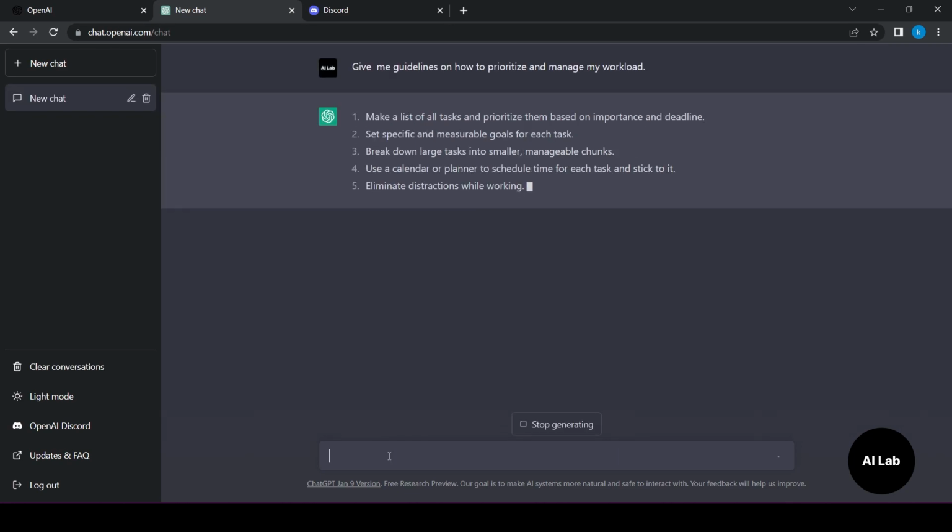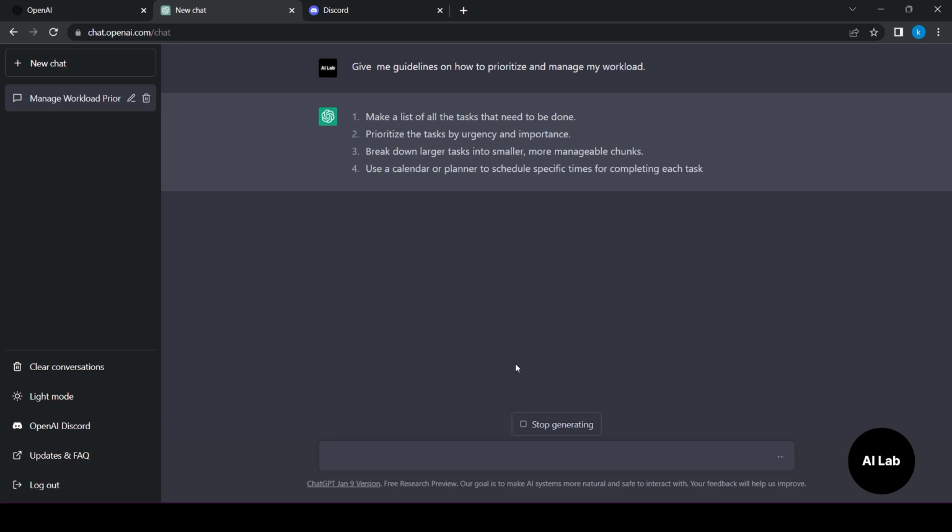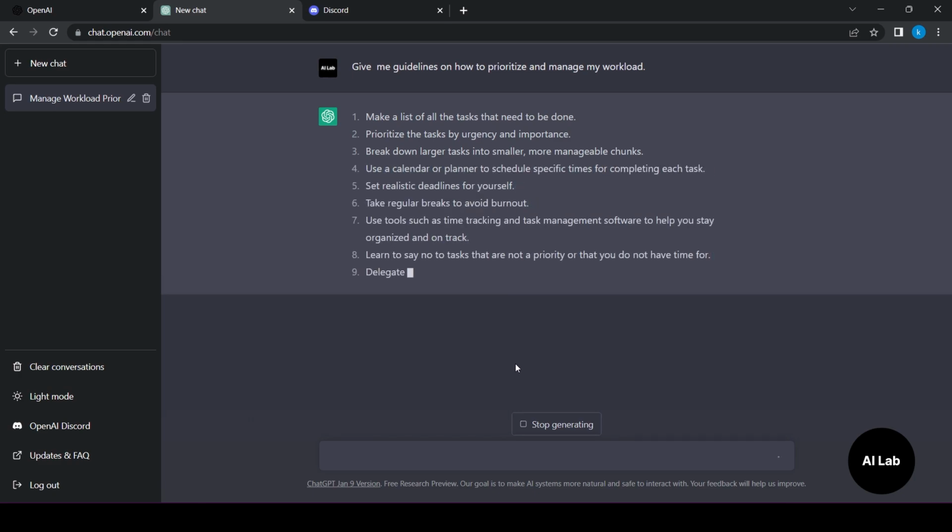ChatGPT is a large language model chatbot developed by OpenAI. This video will guide you through the process of setting up an account and utilizing ChatGPT effectively.